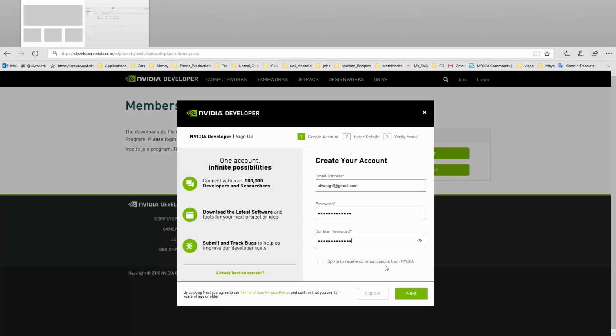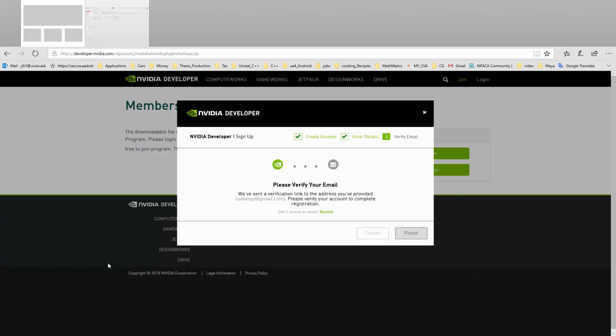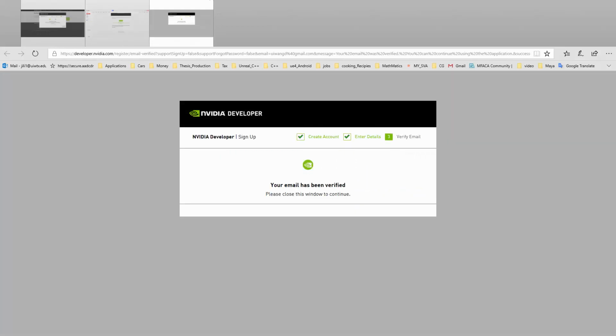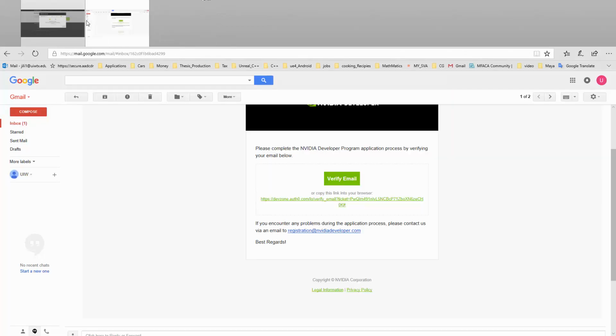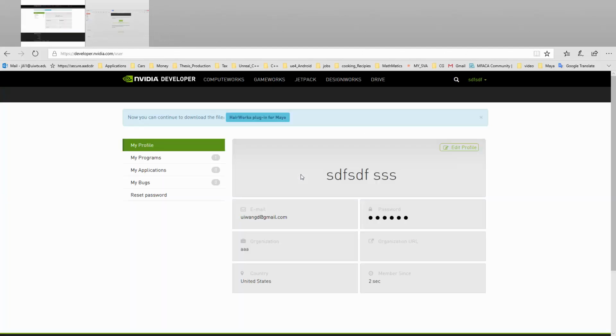Alright, and then next, must opt in. Okay, next. And then just some random things: organization, industry, location, maybe use United States, and game development, and next. It takes a while to register and asks you to verify your email. Go to your email and verify it. Okay, the email has been verified. Let's close this page now. Now we can go back again and hit finish. Okay, that should bring us in.